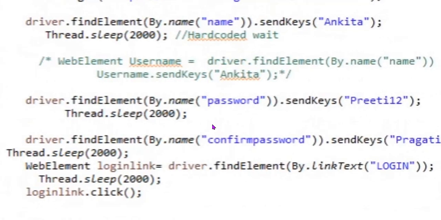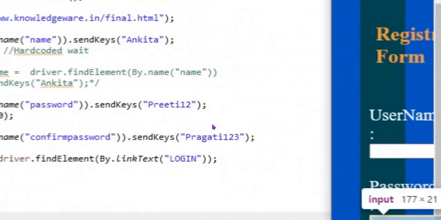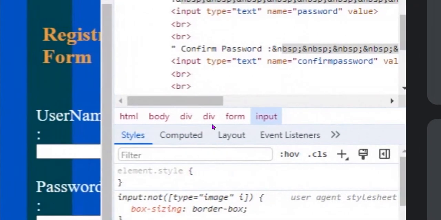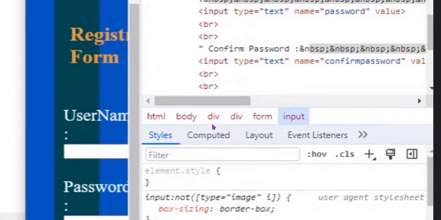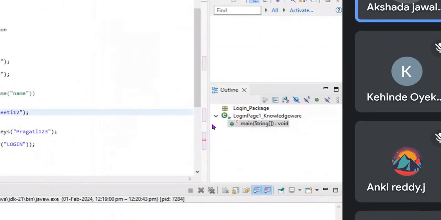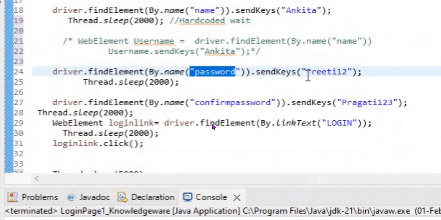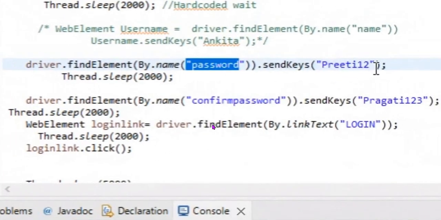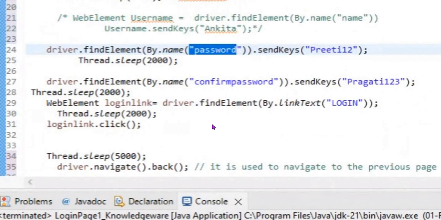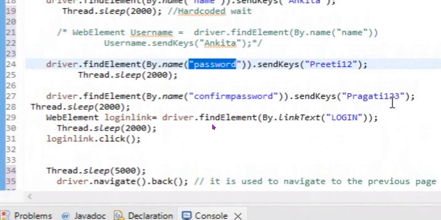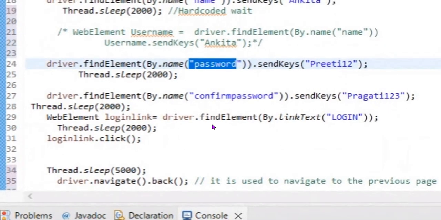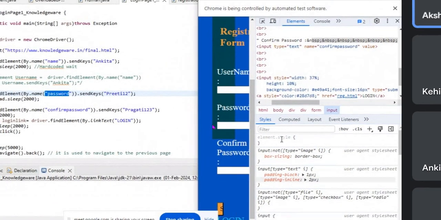The second one is for password. So your password here, it's name equal to password. So driver dot find element by dot name, I've used password as attribute value, dot send keys. I've entered the value here, and then the third one is confirm password. So your confirm password is name equal to confirm password. Here I have entered by dot name, confirm password dot send keys. I've entered the value. Then the next one is the login button.